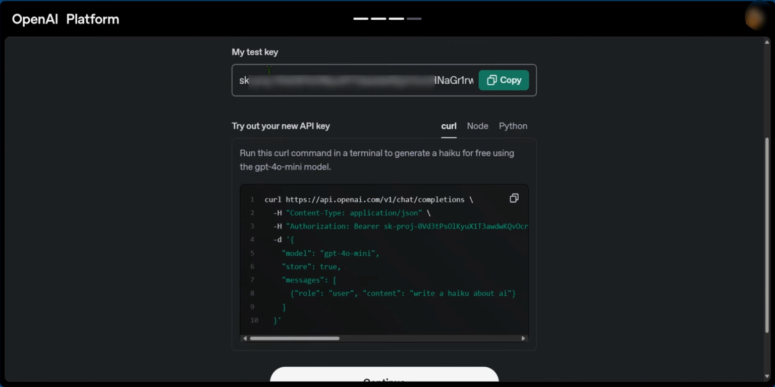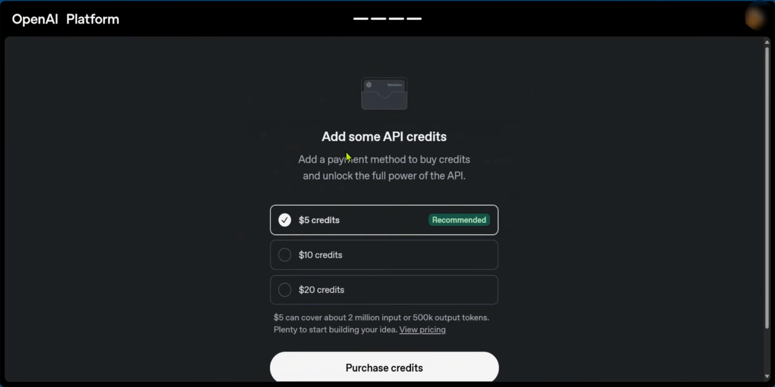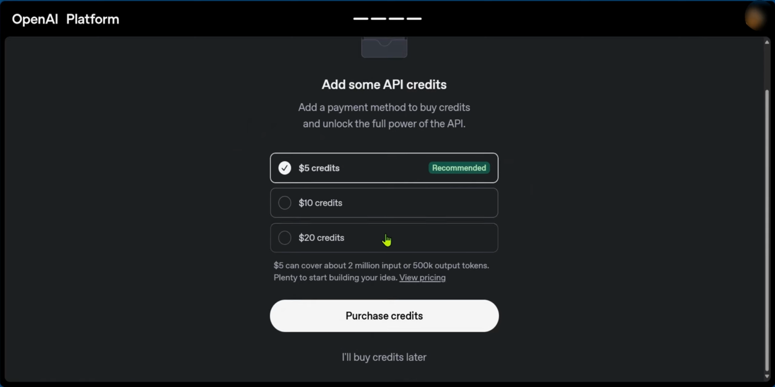Now, of course, as you can see, you have your API key and also you have the option to try it out. Don't just stop here. You might want to click and continue, and it's going to take you to this page as it says, add some API credit. Now, without these credits, you might be limited with what you can do with the API key you just generated. You could decide to go ahead and purchase credits, but of course, if you want to buy credits later, you can click on I'll buy credits later.